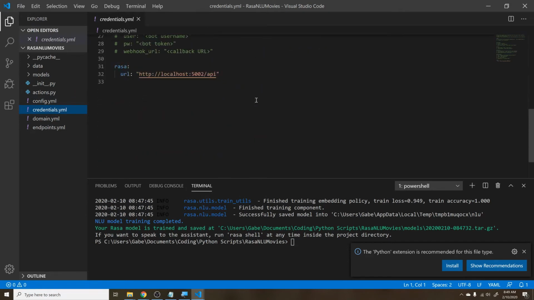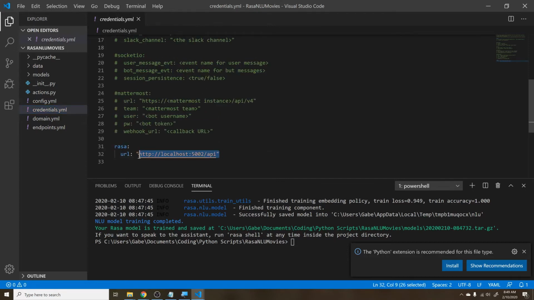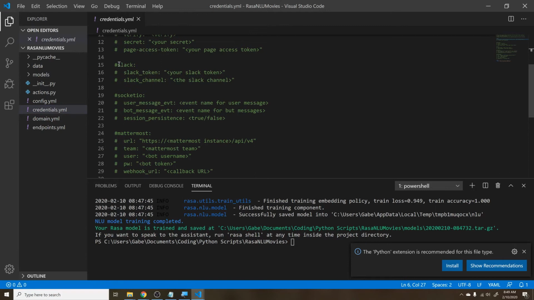Credentials.yml, so this is for things like connecting to external services. So this is where it would be running our web server basically. And then you can see that it has other web servers you can connect to.